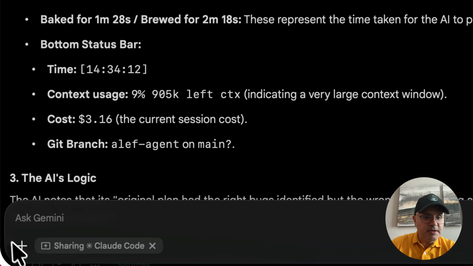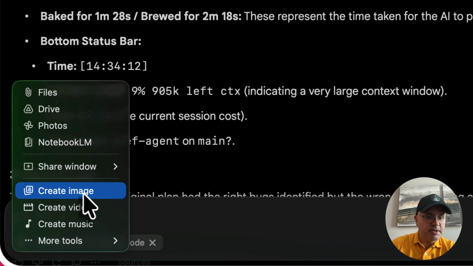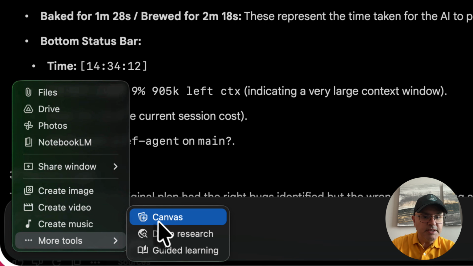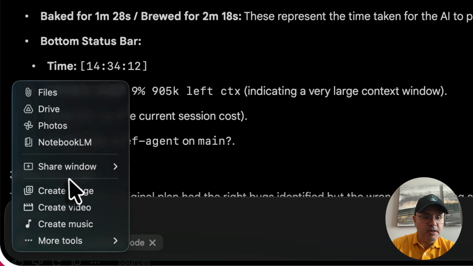And what else can you do here? As mentioned earlier, you have the ability to create an image and create a video with Veo 3.1. You can create music using Lyria 3 Pro, which now generates music up to 3 minutes. And you have more tools, including Canvas, which is their simple AI app building. If you're familiar with Canvas, you can use it to create very simple applications, or even to create documents, plus deep research and guided learning.